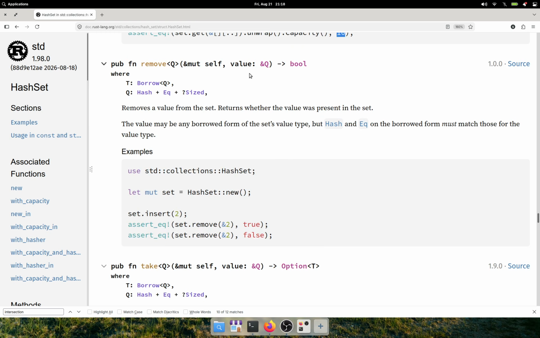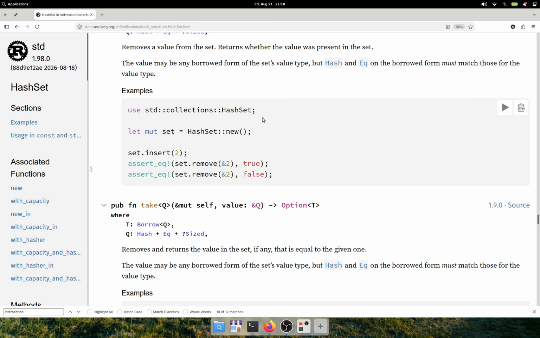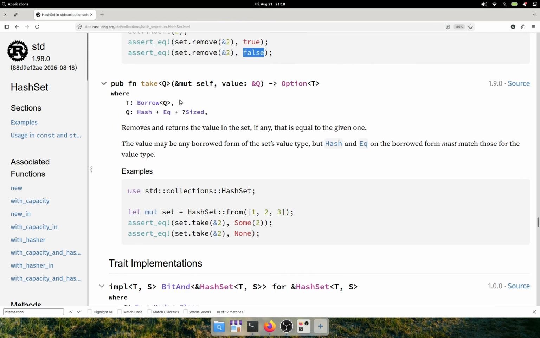Then we have remove, it will take a value of the same type and the traits are what we have studied and it will return a boolean. It removes the value from the set, and returns whether the value was present in the set. The value may be any borrowed form of the set's value type, but its description is the same. So we have a set, we insert 2, we remove 2, it is true, and we try to remove again, it will become false.